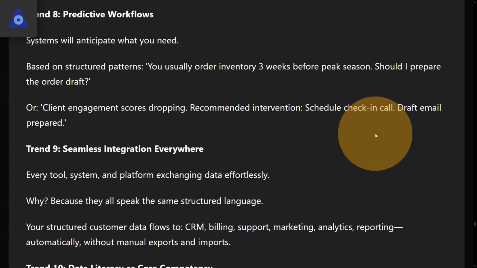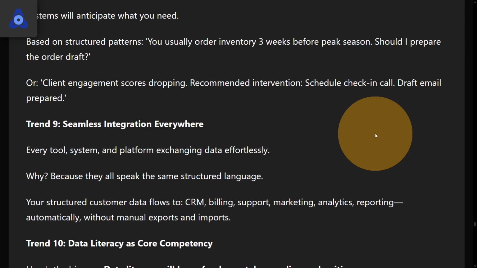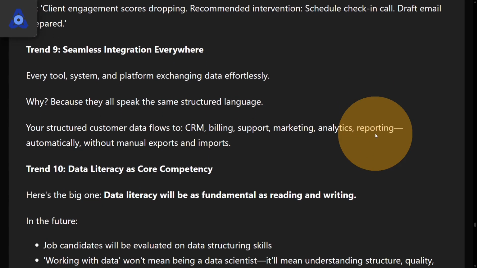Trend 9, seamless integration everywhere. Every tool, system, and platform exchanging data effortlessly. Why? Because they all speak the same structured language. Your structured customer data flows to CRM, billing, support, marketing, analytics, reporting, automatically without manual exports and imports.